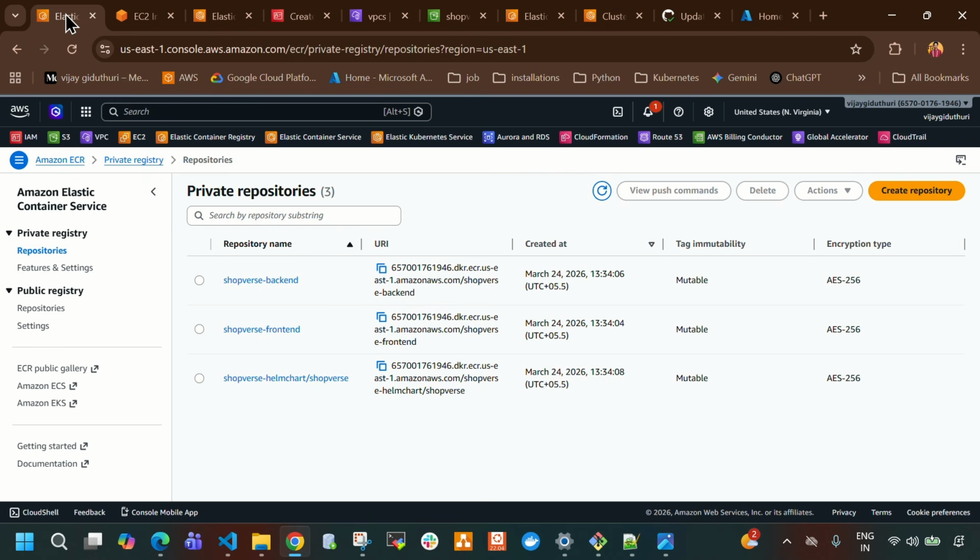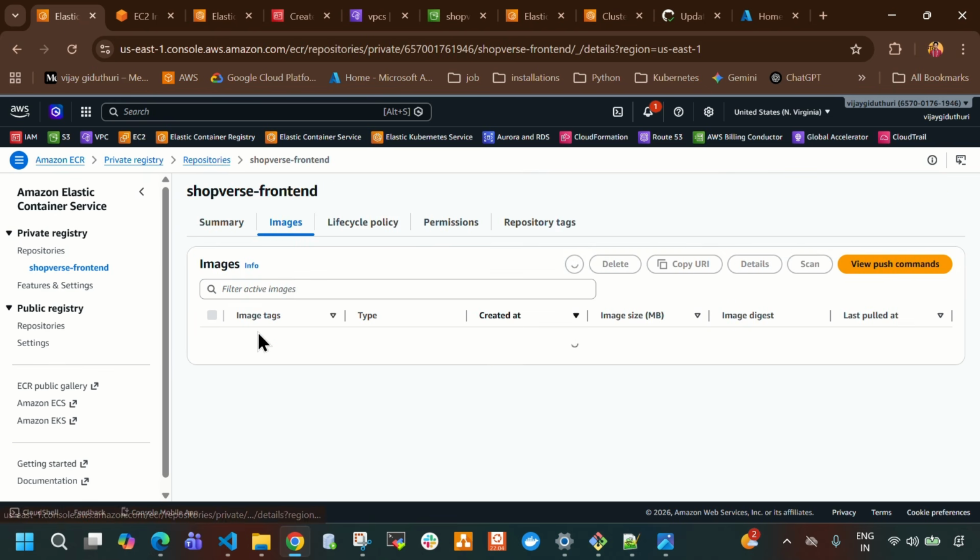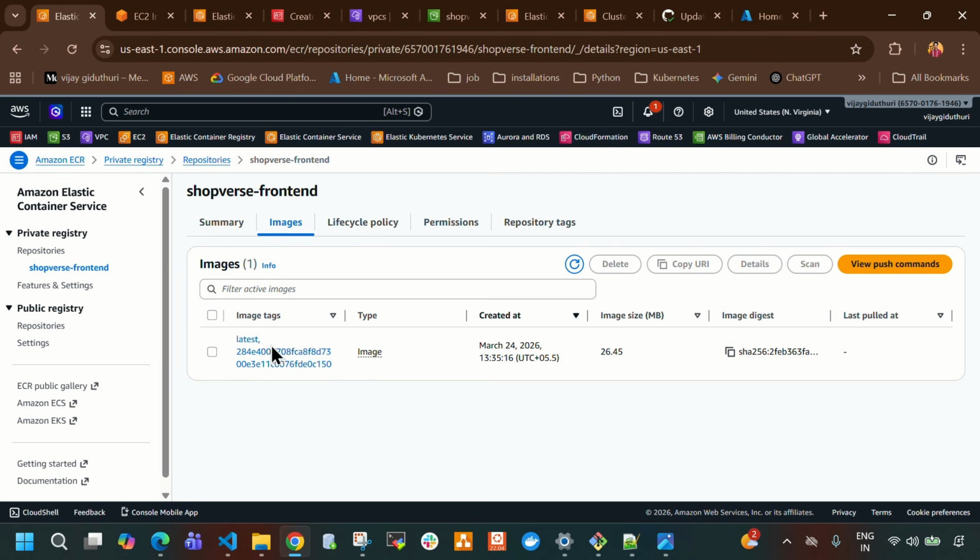Let me open ECR, and first let me open the Shopverse hyphen frontend. Here we can see two Docker images: one is latest and one is with the Git SHA ID, guys. So this is the frontend, and let me open the backend. For the backend, you can see the latest image as well as the one with the GitHub SHA ID, guys. So this is the backend.